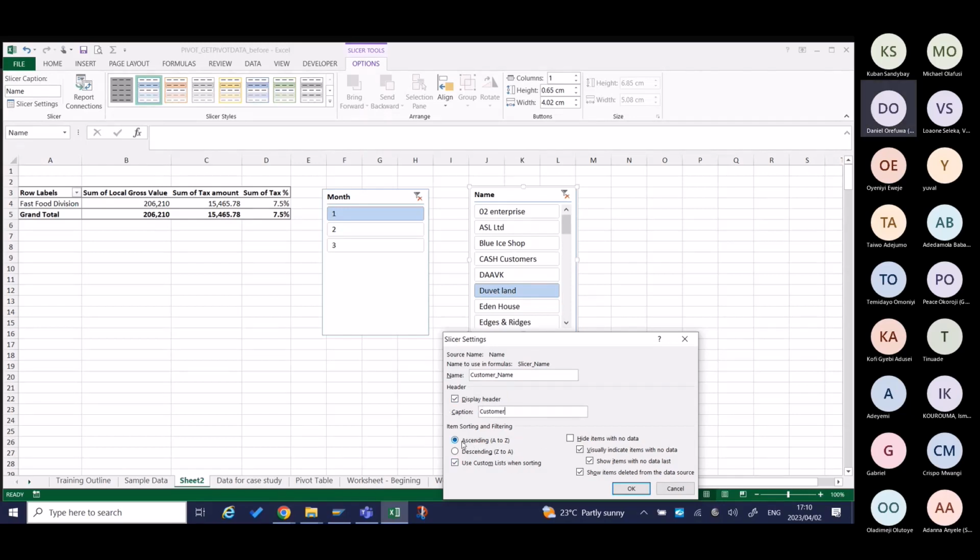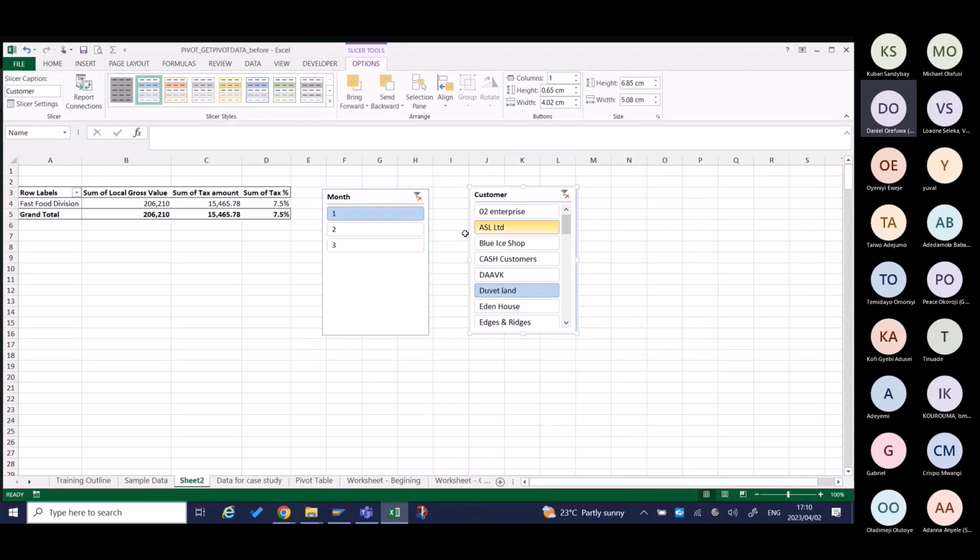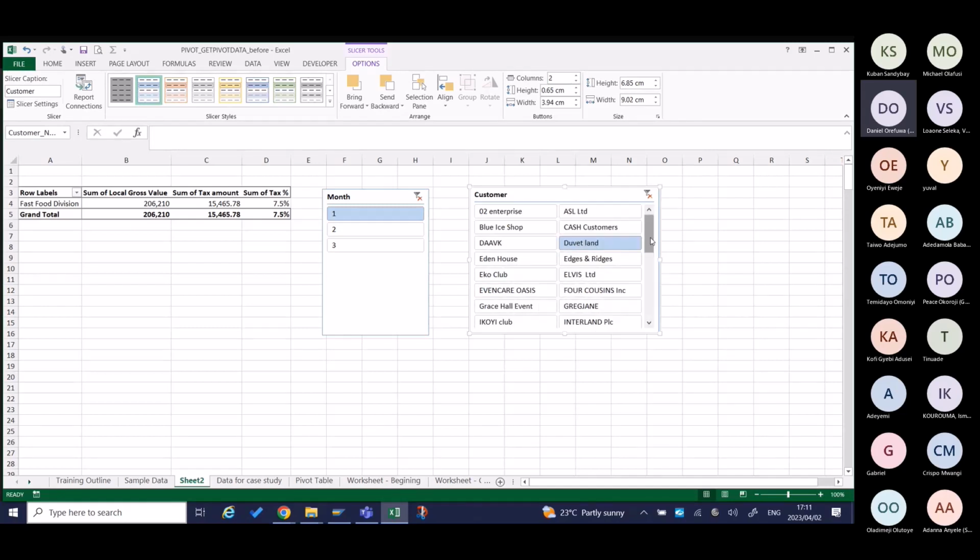I want my slicer to be sorted from ascending to descending, or to use the custom list, and I do it. It changed the name of the slicer. Now I want to show my slicer side by side, in a very good way, so a 2 by 2 slicer, to reduce the amount of scrolling down that I have to do. So this is what my slicer will look like once I change the columns that I want to see in my slicer.